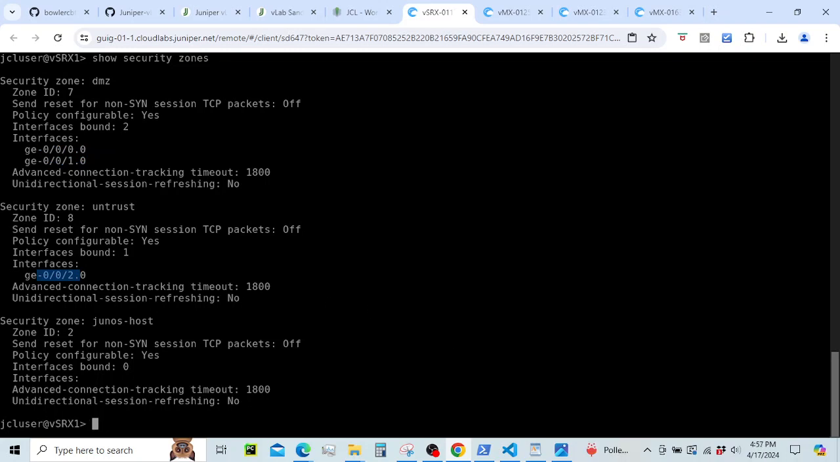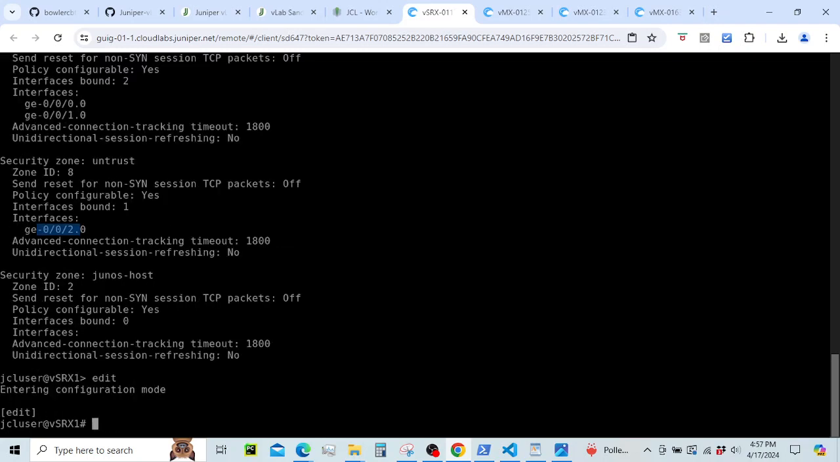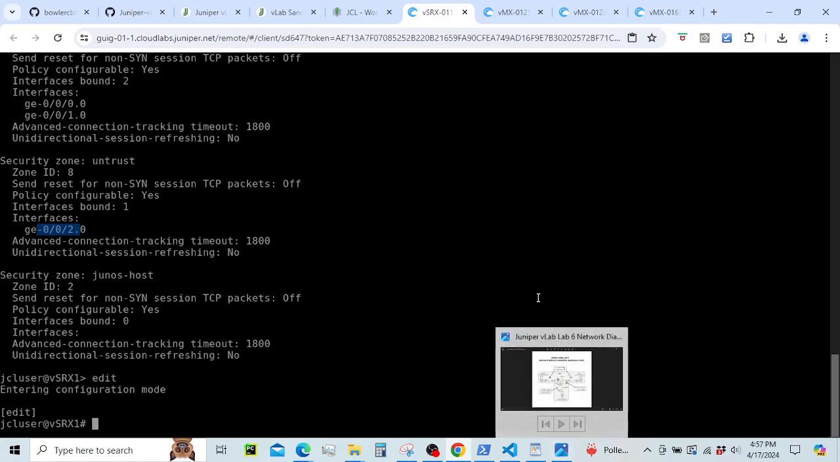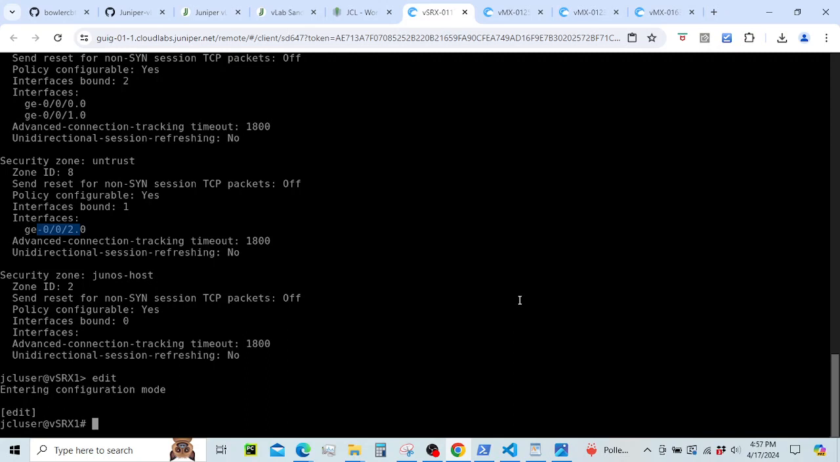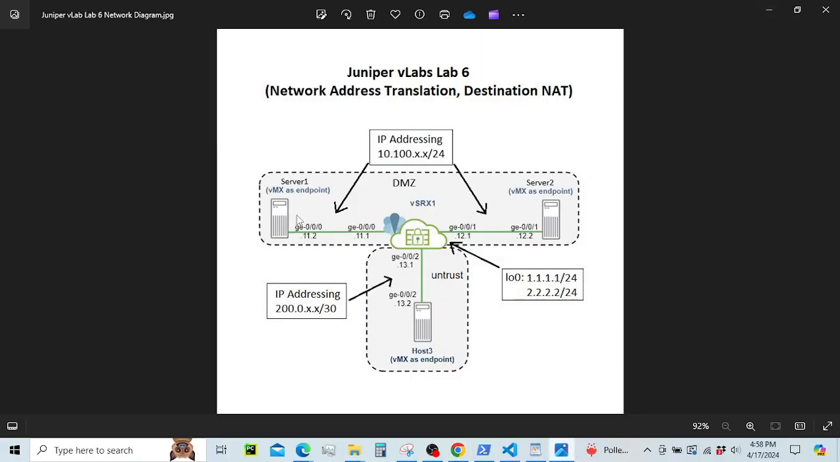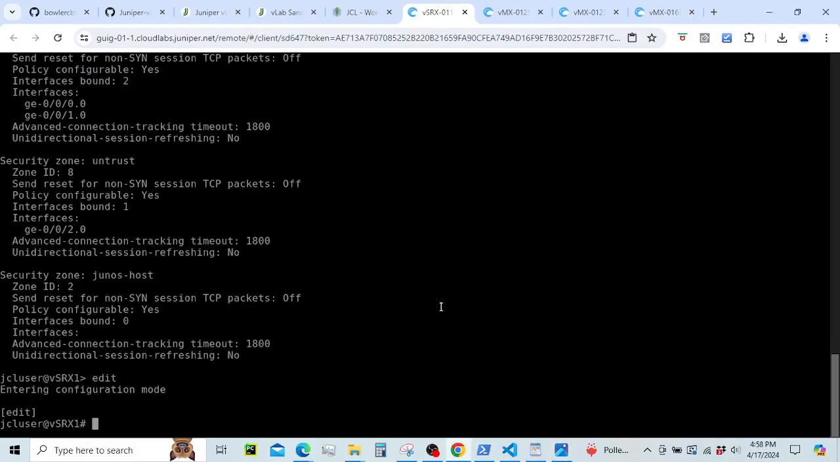So the next thing that we want to do is create our address book, and our address book is going to contain our server endpoints. So we're going to use the address book inside of our security policy. So let's go ahead and get those defined. So address book entries are going to be for DMZ server 1 and 2. So we'll just keep it simple in our naming.